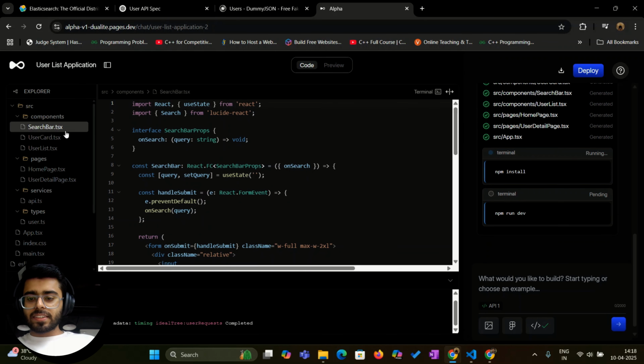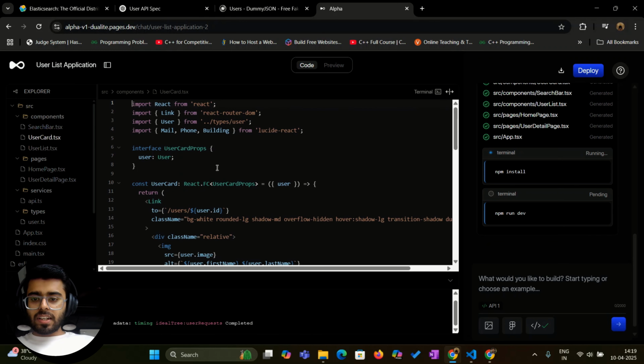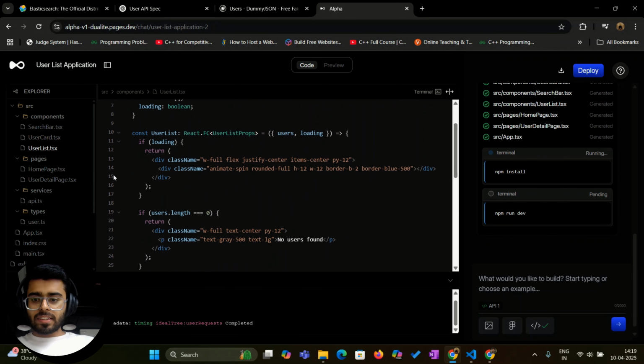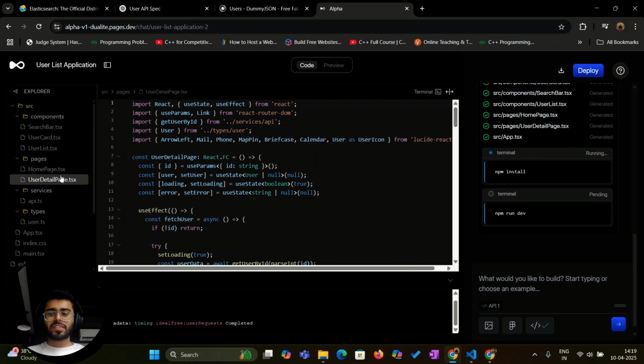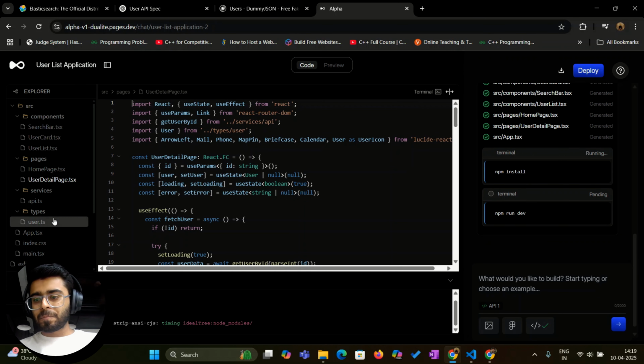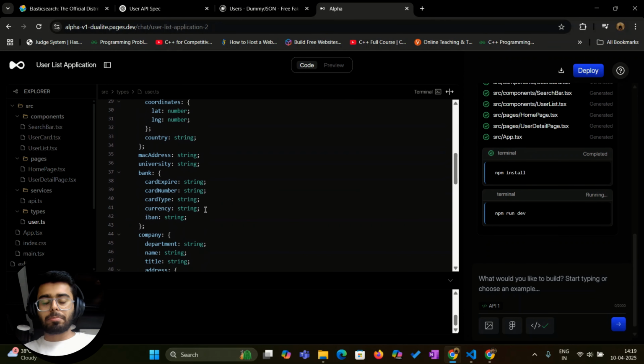We have a search bar component. We have a user card. We have a user list. And we have two pages, home page and user details page, which is essentially a profile page for the user. And we have the TypeScript types which were inferred from the API schema that we provided.